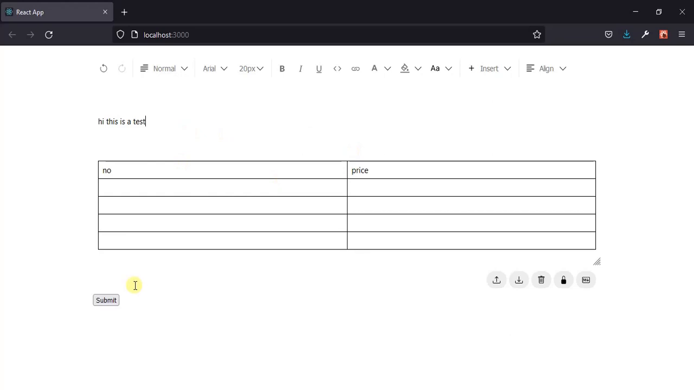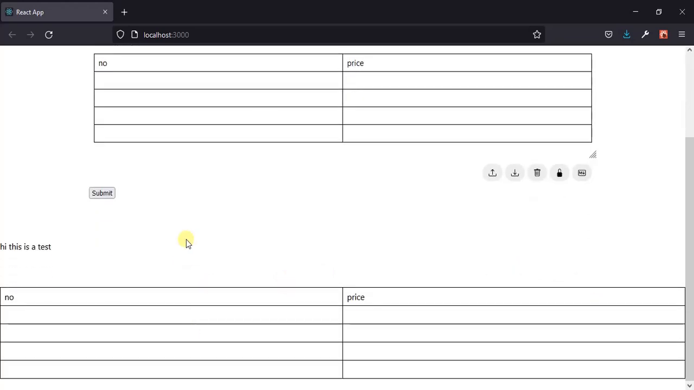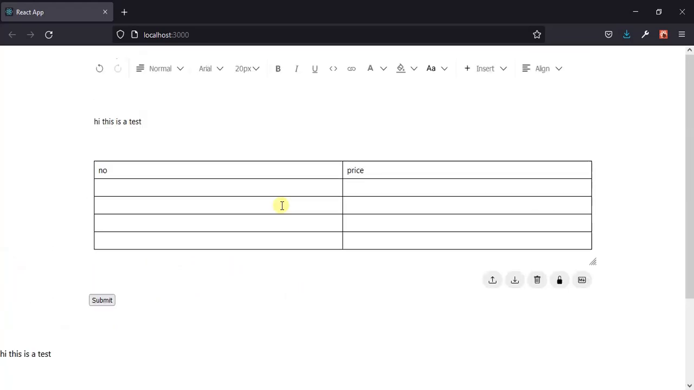To get the content, I actually got it out of the text editor with a tricky method. If I click on this submit button, it's going to display this content under it here. So I created a component and placed it under this component here. If I click on submit, as you can see, the content of the text editor is now displayed under the text editor. So that is what we are going to do in this tutorial.